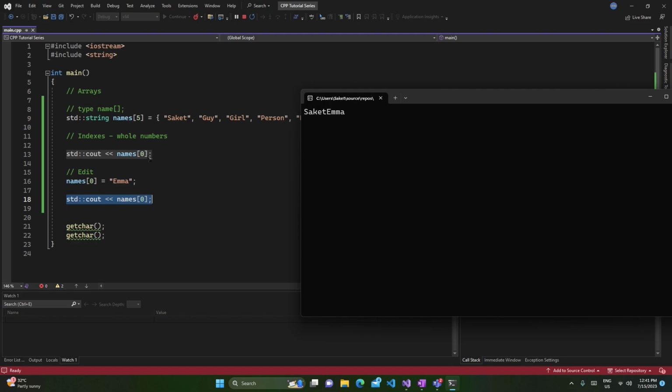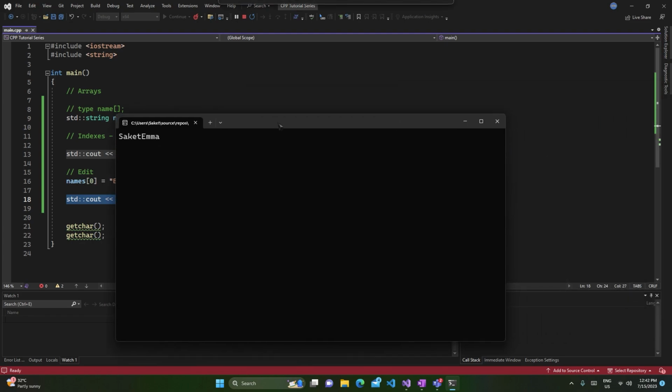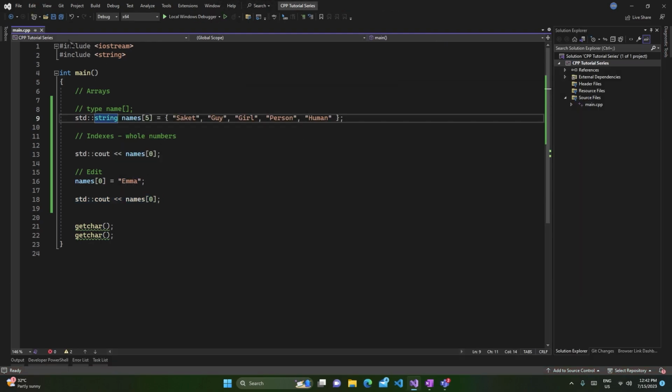Now I have not used a \n or new line, so it kind of is squished together. But you can see that it first prints out this, right? And it prints out Saket. Then I edit the name, and then after, when I print it out, it prints out the new name, right? So that's how it works. So the flow basically works from top to bottom, right?